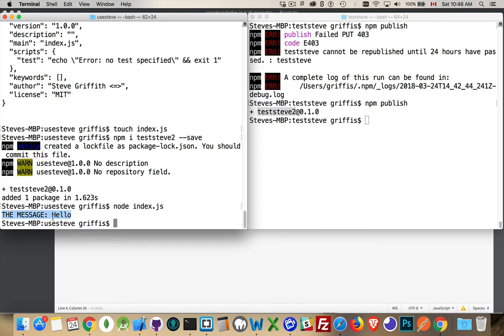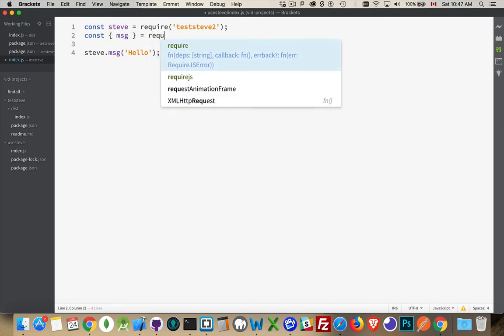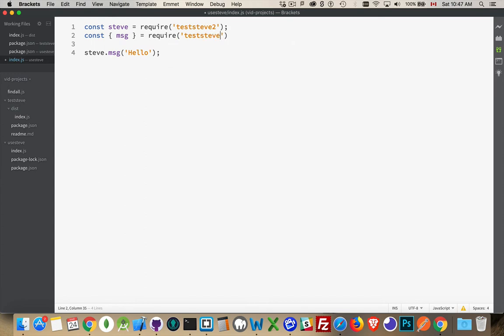So this is code that came from TestSteve2. I am calling this function to write this out with the string hello that I passed in. Now another way that we can do this, this works just fine, but if I knew the name of the function, like here, message, if I just wanted to bring that function in by that name, another way that we can write this is like this with destructuring. I'm going to this file, requiring it, but I'm extracting just this part from here.